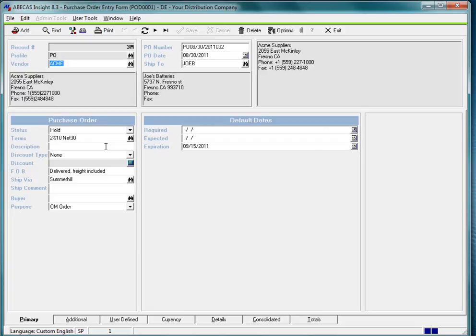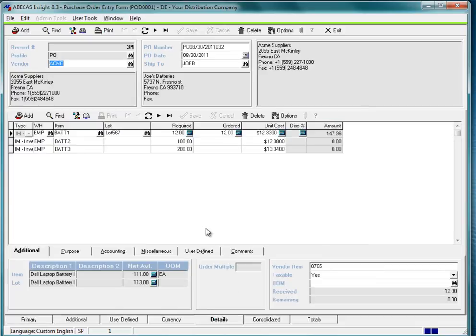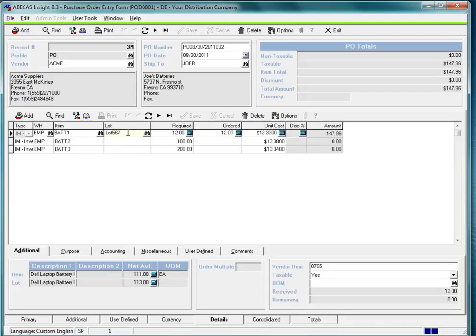I can then modify any information that is on here, add additional details. You'll notice that in this particular case, a lot is already pre-assigned. Typically, lots are not given, if they're given at all, until the receipt of the product. But if you know the specific lot that you want, you can specifically order that at the purchase order level.